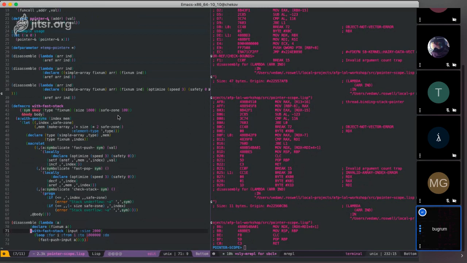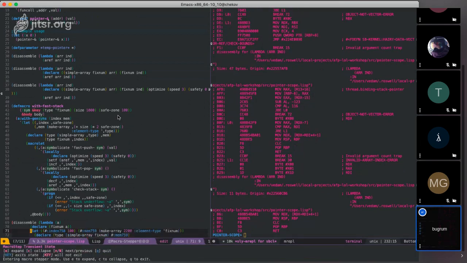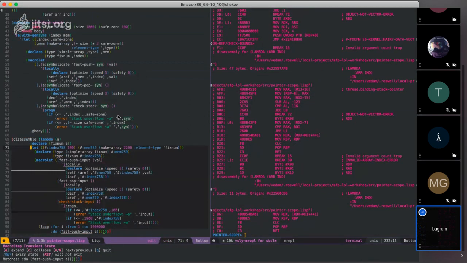And when you expand this, it generates three functions based on the stack name that you pass in. Right now we have something called input. So we went ahead and created three macro functions: one called fast push input, another called fast pop input, and then obviously one to check the stack size.